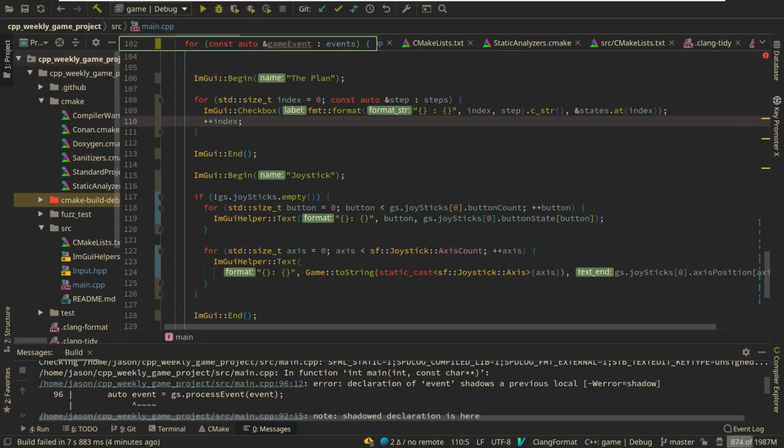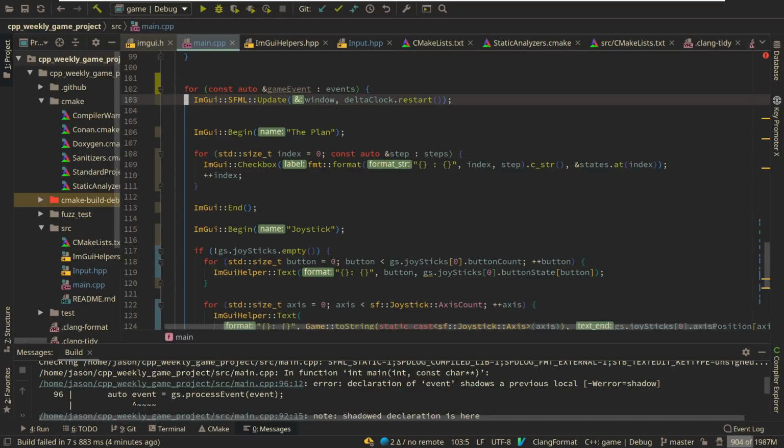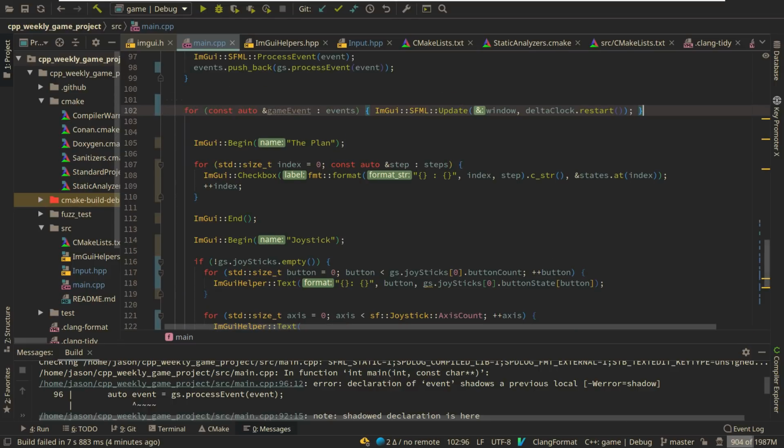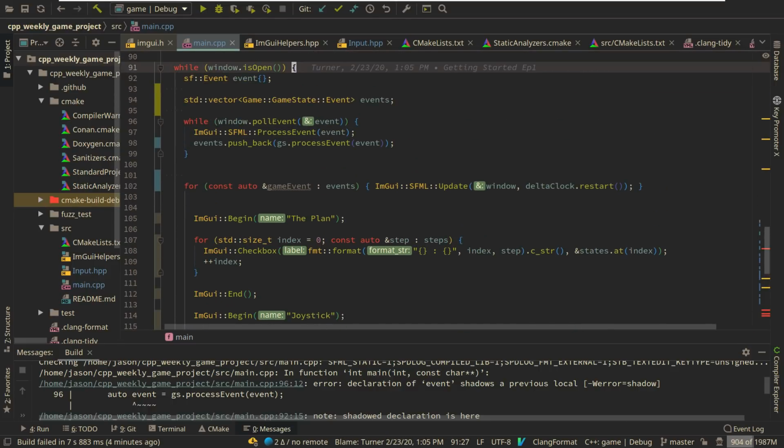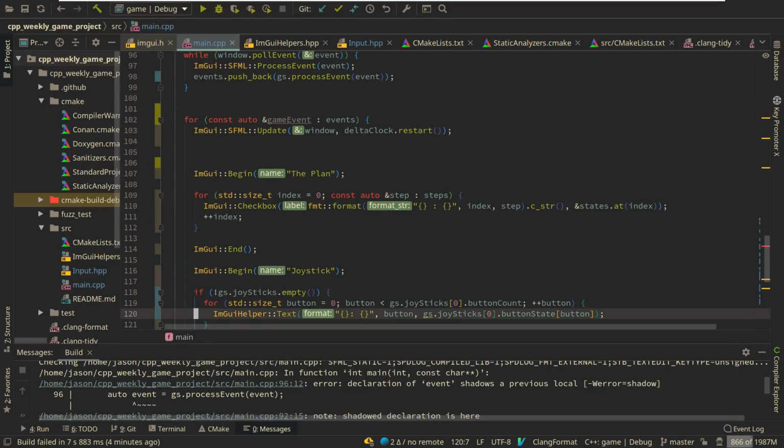Now see, I know I don't want to redraw the entire UI for each game event. I just want to process them and do whatever game thing needs to happen for those events. That is more in line with what I actually need to do here.